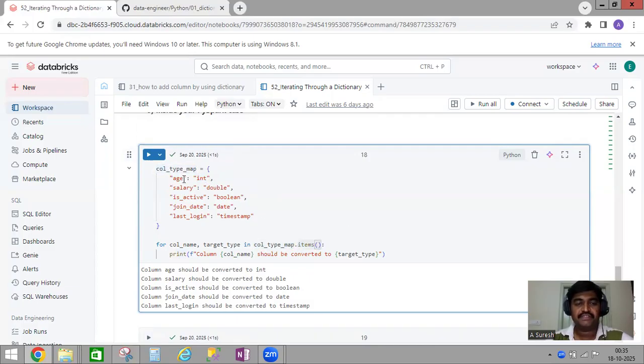So what it does is first it will iterate this key value pair. So in this, the column name is age and the target type is int. So what it prints is column. Here, what is the column name? Column age. Column age should be converted to the target type. The target type is int. So column age should be converted to int. In a similar way, column salary should be converted to double.